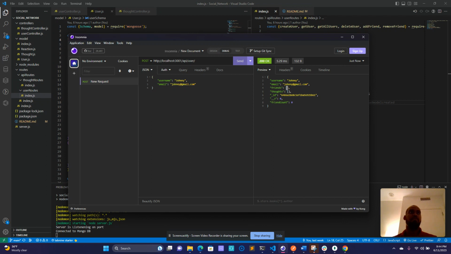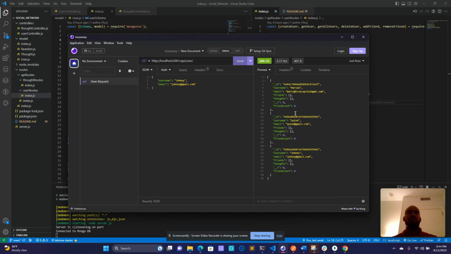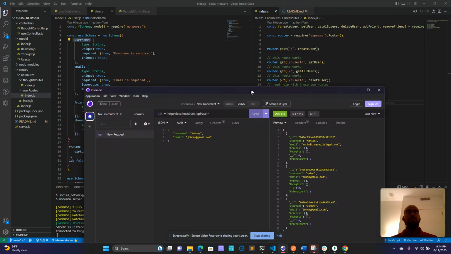This is where, if Johnny has any friends, their friends are gonna be added. When Johnny writes a post, his thoughts, this is where they get added. So this shows how we can create a user. Now I'm gonna show how we can query all the users in the system. I'm just gonna switch it to a GET request, send it over. You can see we have all the previous users in the system in here, plus we have Johnny that we just added.